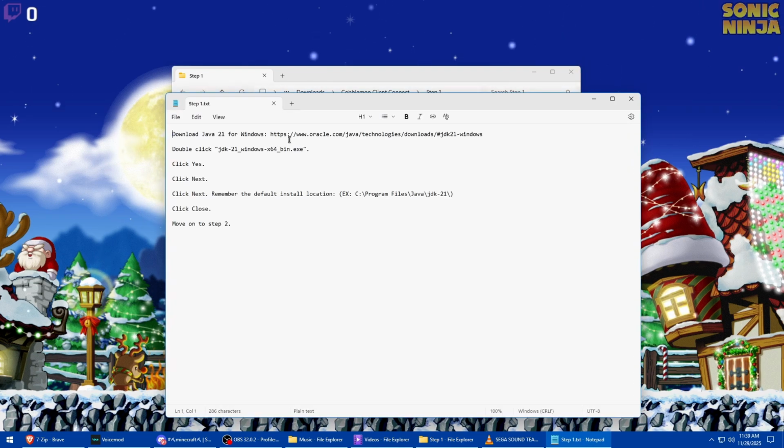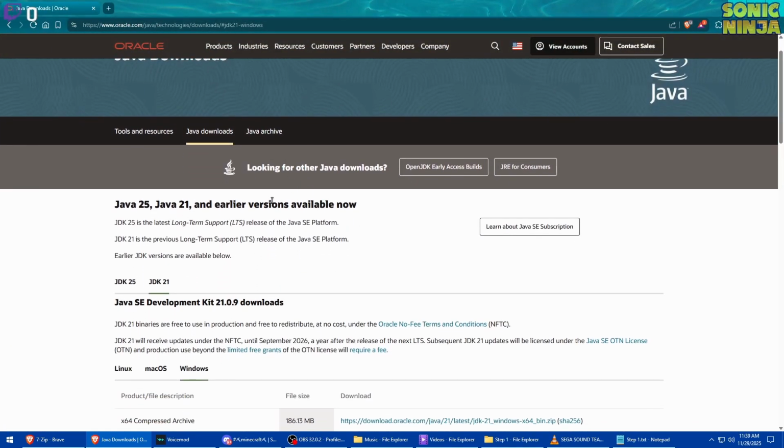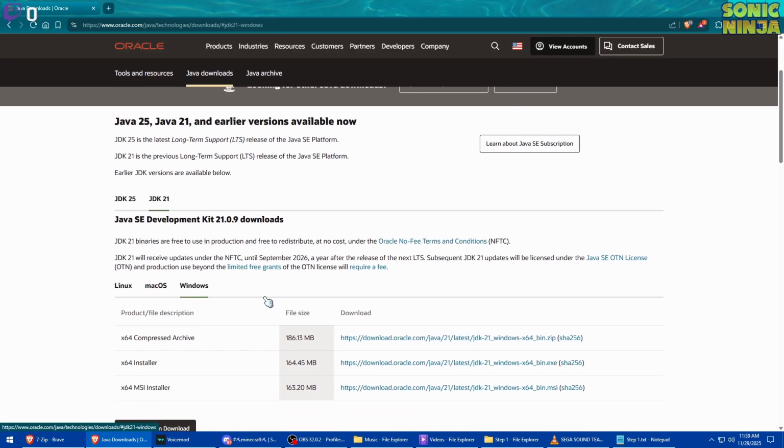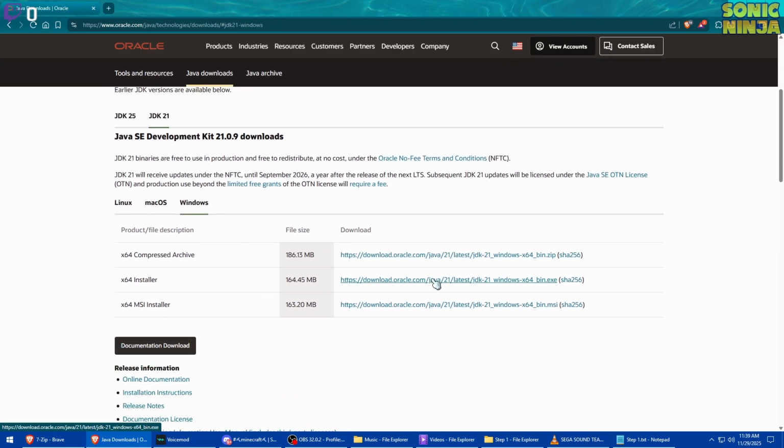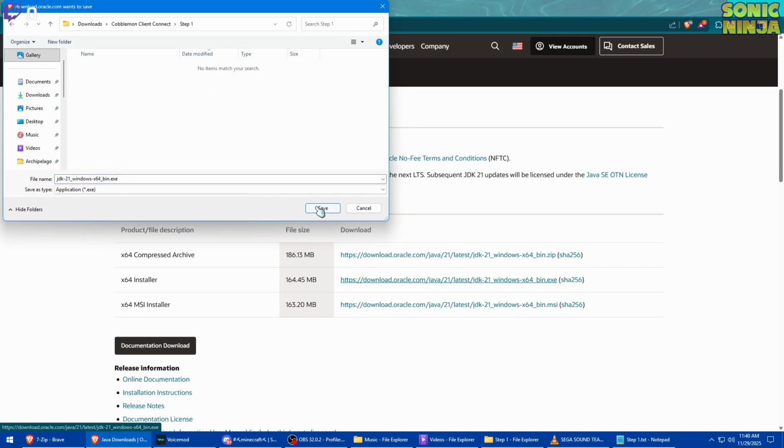and in here it's saying download Java 21 for Windows. So we're going to copy this link, okay. So now what we're going to do is we're going to come down here and make sure we select Java 21 and then Windows, and then we're going to go with the installer. So I am going to put that in my step 1 folder.